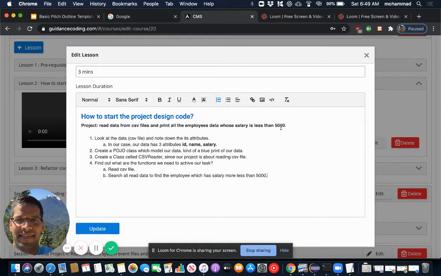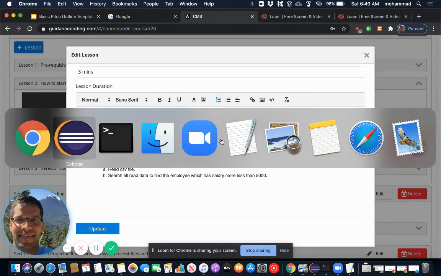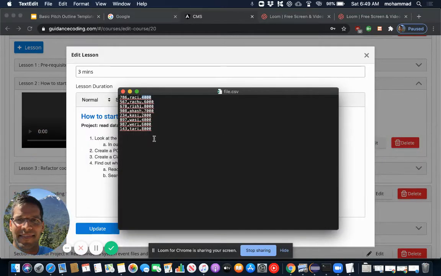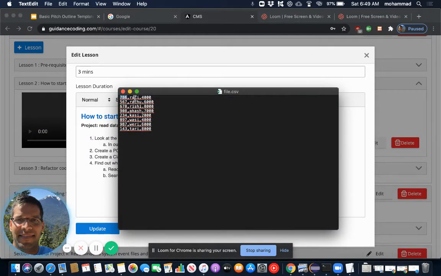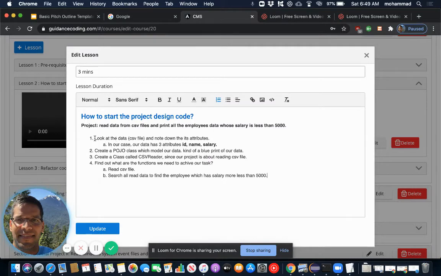than 5,000. When you read this question, the first thing you have to do is look at the data and find out what the attributes are. Let's go and look at the data. This is how our data looks. It has an ID, a name, and a salary: 3 attributes. We recognize the 3 attributes and we go back. We did the first step. We looked at the data and figured out its attributes.